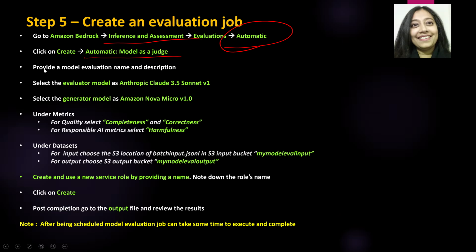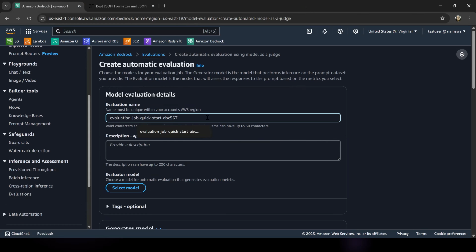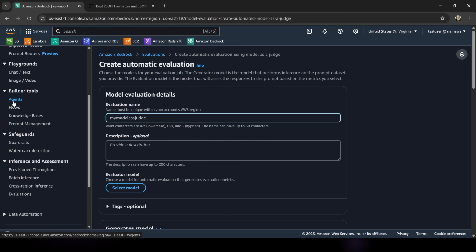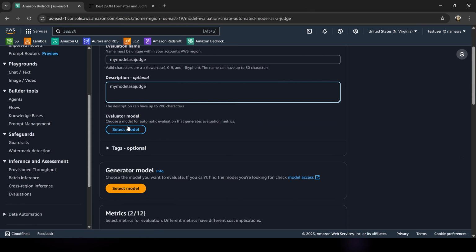Now we need to give a model evaluation name and description. So let's give a job name. So we are saying my model as a judge. You can give any name that you like. I'm going to give this name. Copy the same thing in description.